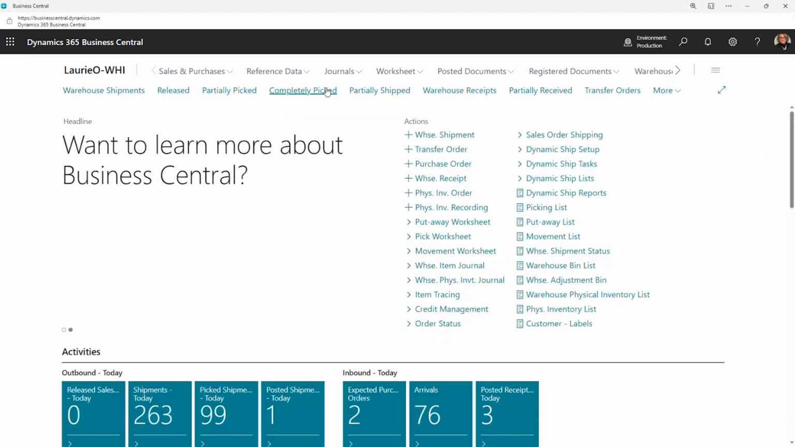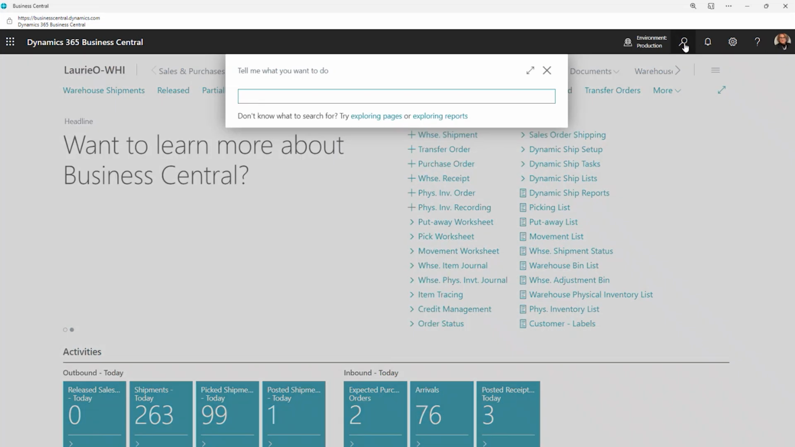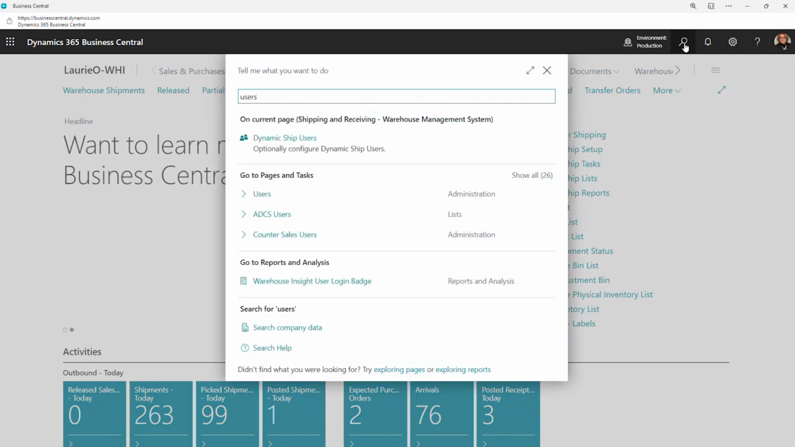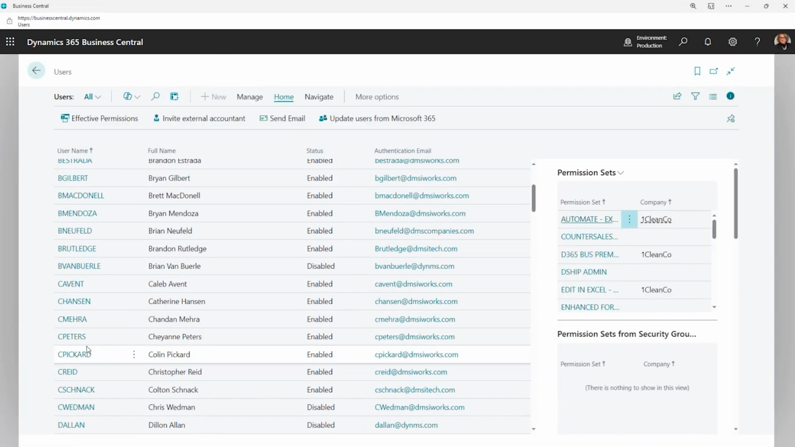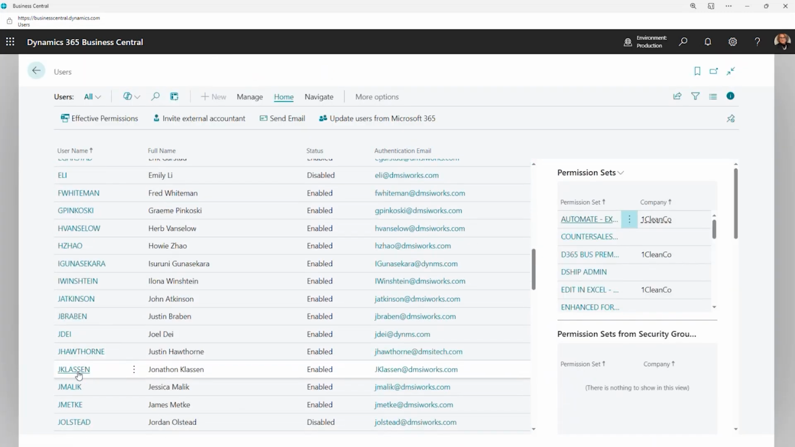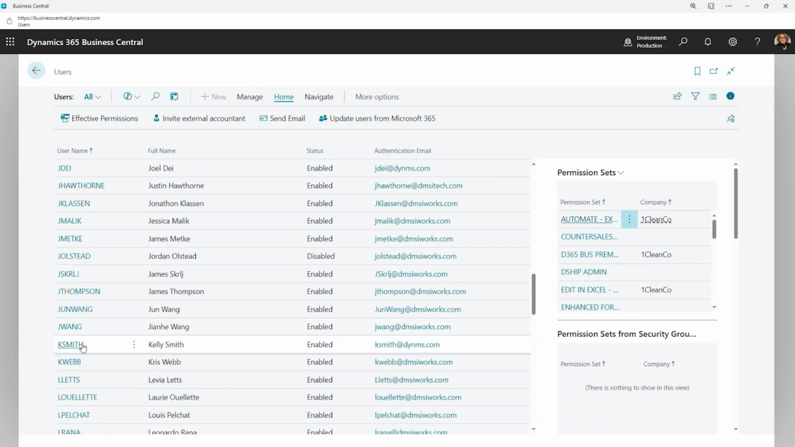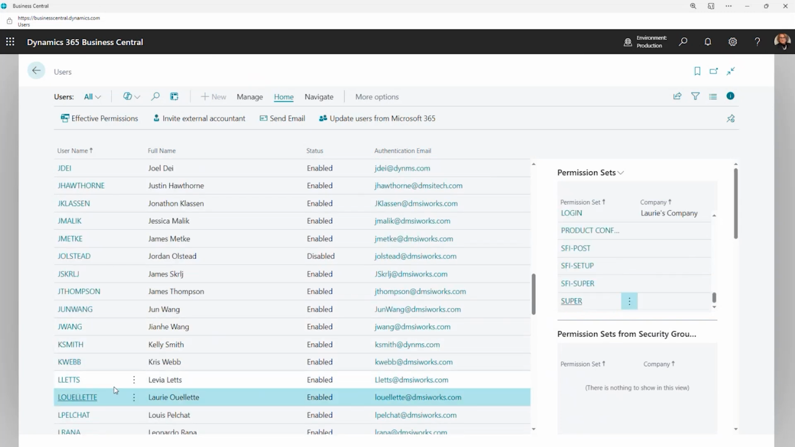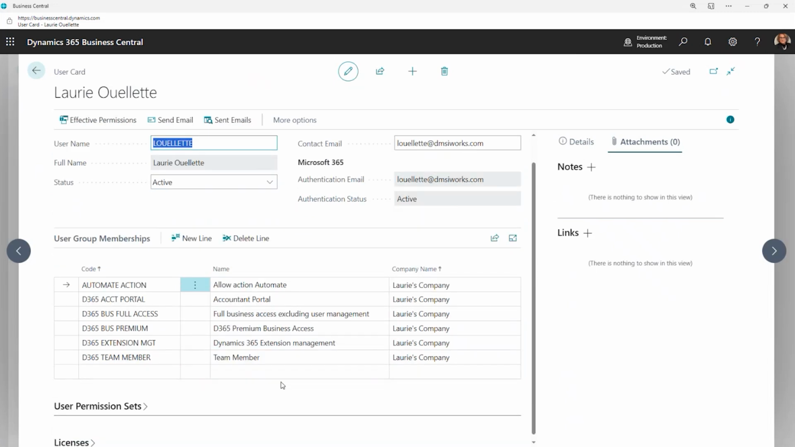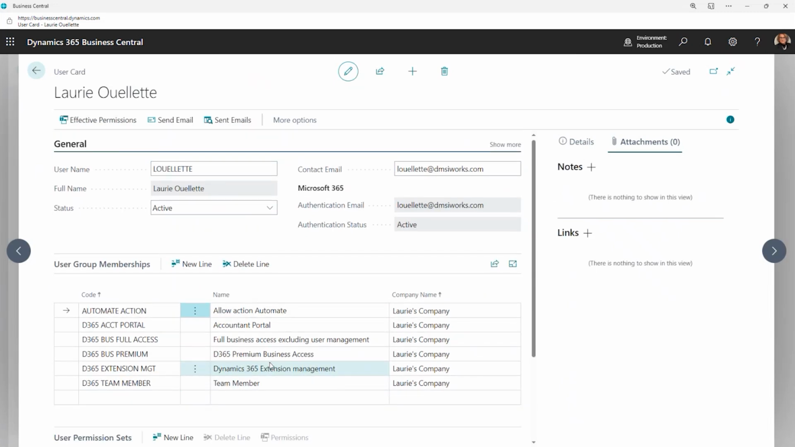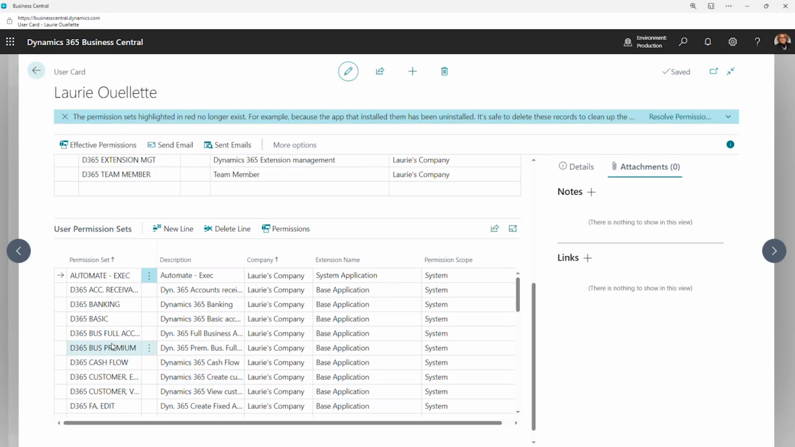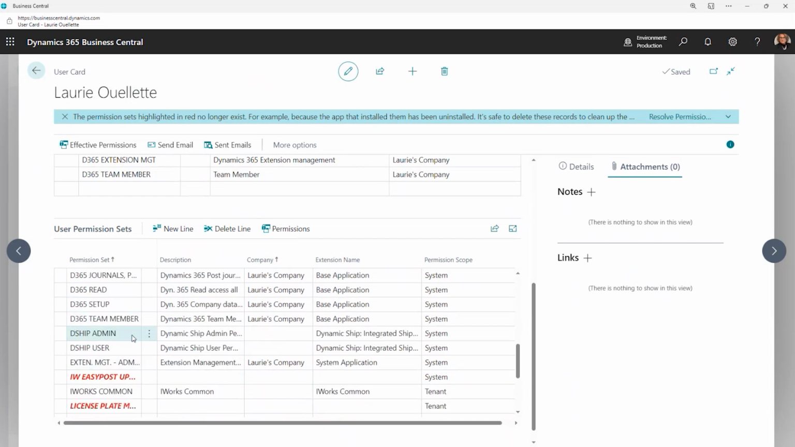So now we're going to take a look at users. Just as I mentioned, with implementing Business Central, you're going to want to define who your users are and who your administrators are. The same thing goes for Dynamic Ship. When you're setting up a user, I'm just going to choose my own user here, you want to make sure that they have the correct permission sets. You'll have to jump into the user here and then add some permission sets for Dynamic Ship. The ones that I recommend that you add are the dship admin, if they're administrators.